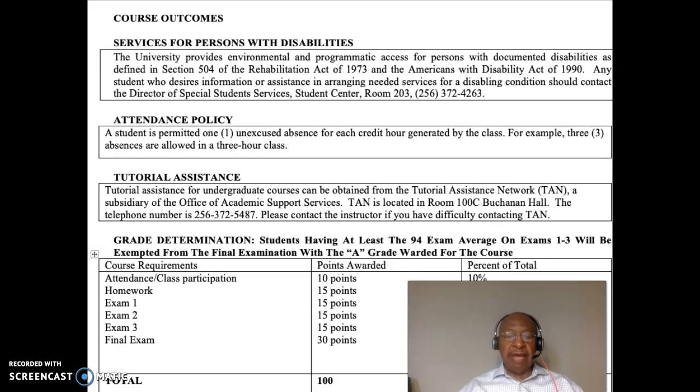Now on towards the grading, which I know is very important to you. It is equally important to me. The first comment I make is grade determination. Students having at least a 94 exam average on exams 1 through 3 will be exempted from the final examination with a grade of A awarded for this course. That's what I want to see. I expect to have many students exempted from my final examination. Typically, that is the case.